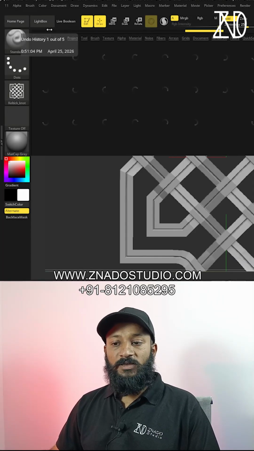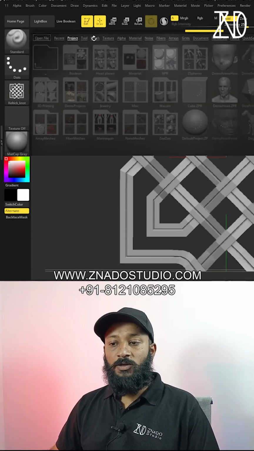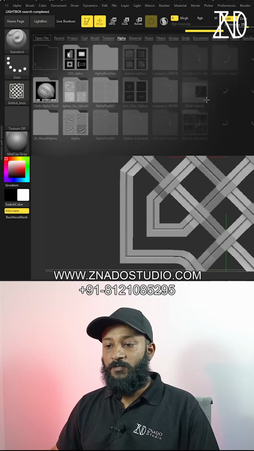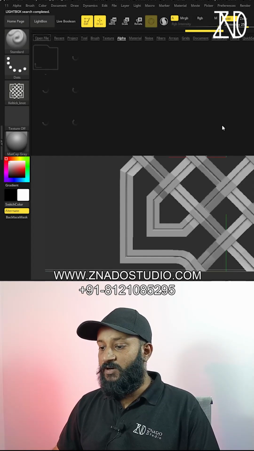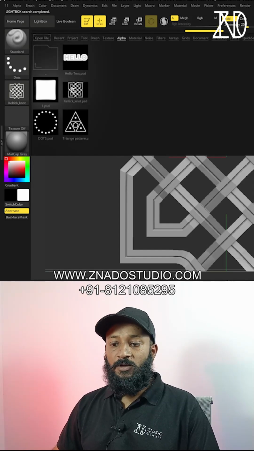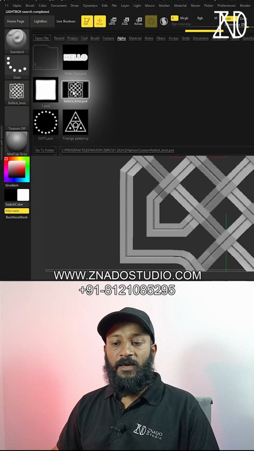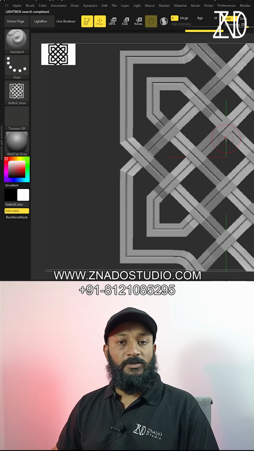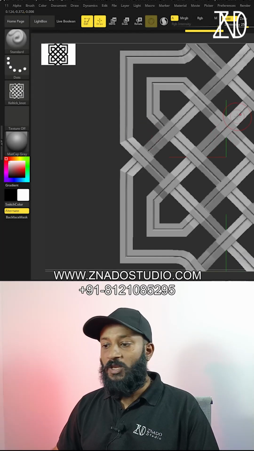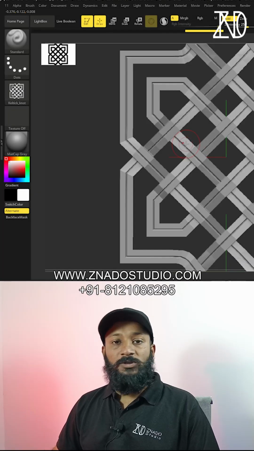I can load this alpha from Lightbox, alpha, and then I have saved it in the custom folder, and then this is my Celtic Knot. I can double click and load this. Okay. I want to use this on a project.